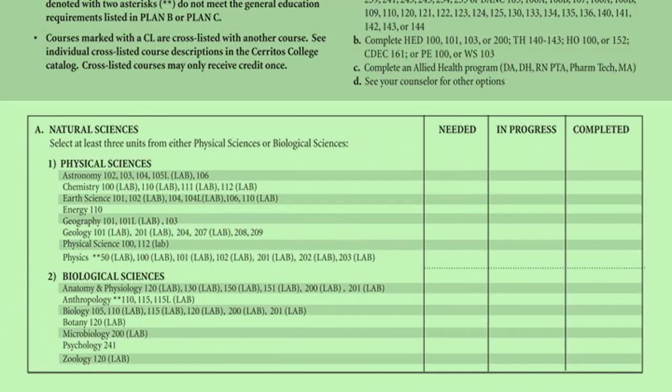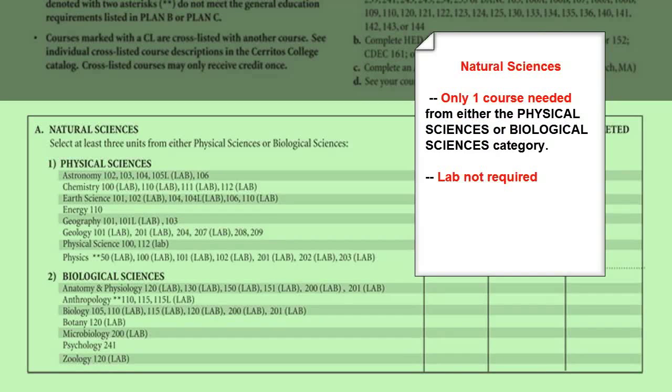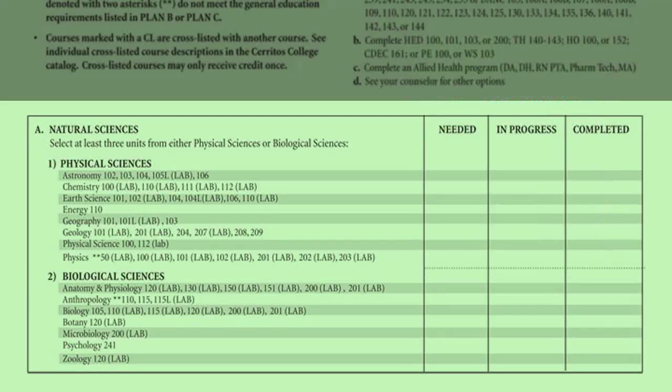The next category is natural sciences. In this area, you just need to select one course. It could either be a physical science or a biological science, and it doesn't matter whether the class has a lab or not. Notice that some of these classes are listed with a lab in parentheses. Again, you don't have to take a class with a lab.